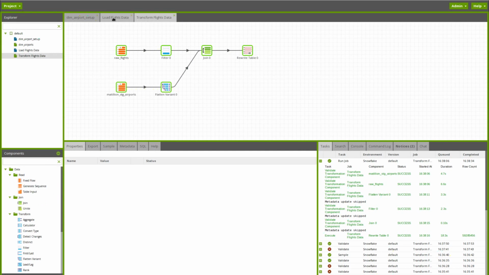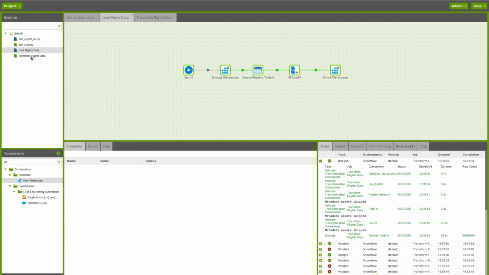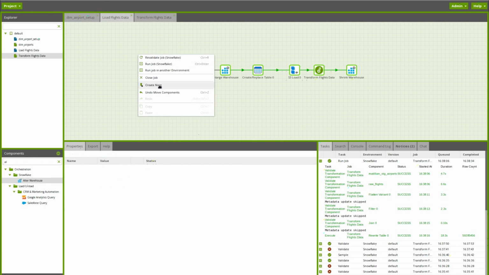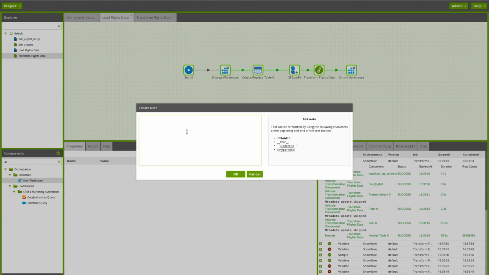As a final step, I can go back to the orchestration job that I created, and I can add in my transformation after the data has been loaded. This connects together the whole process, and this means that my job can be scheduled and run in its entirety. I can create a note on my job to tell everybody what my job is doing.